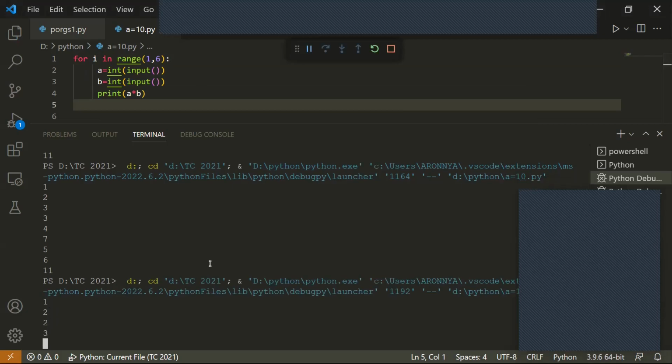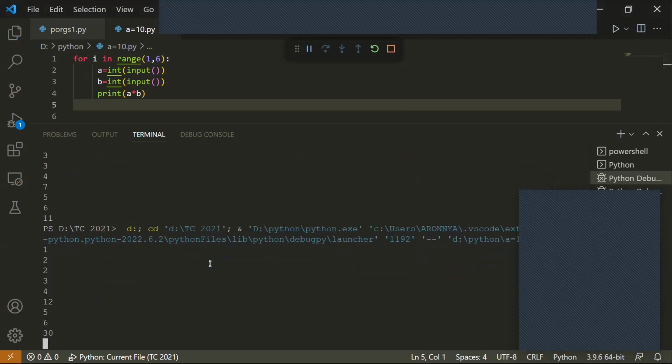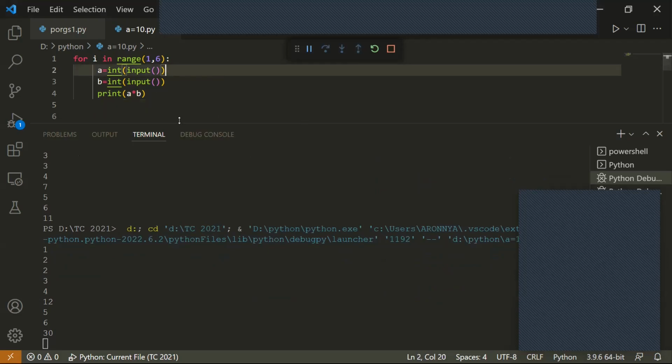1, 2, 3, 4, 5, 6. Yeah, it's running. The program itself is correct. So I don't know, there might be some issues with the compiler input.